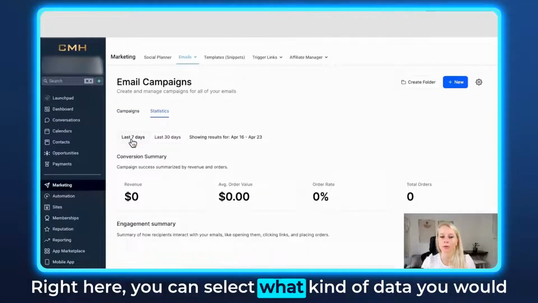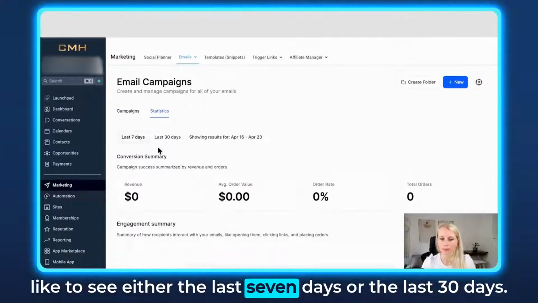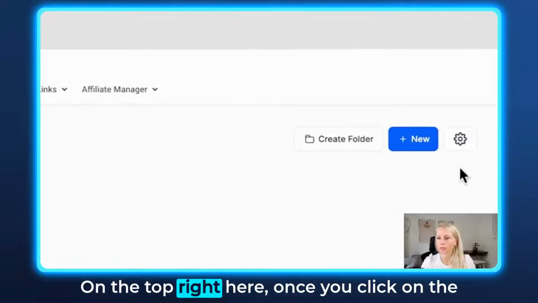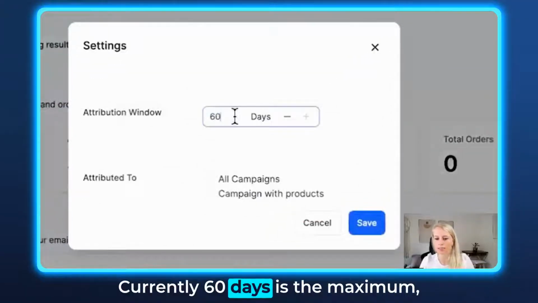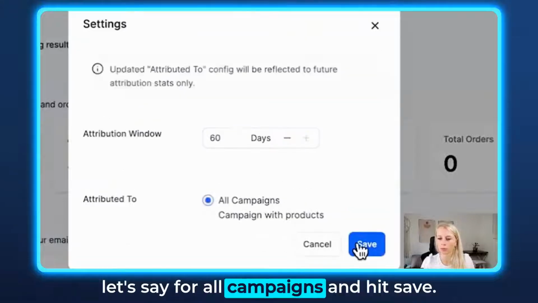Right here, you can select what kind of data you would like to see, either the last 7 days or the last 30 days. On the top right here, once you click on the settings icon, you can also adjust the days. Currently, 60 days is the maximum, let's say, for all campaigns, and hit save.